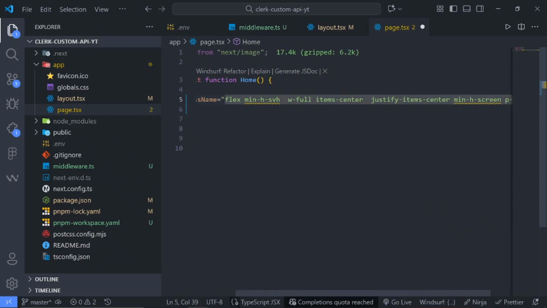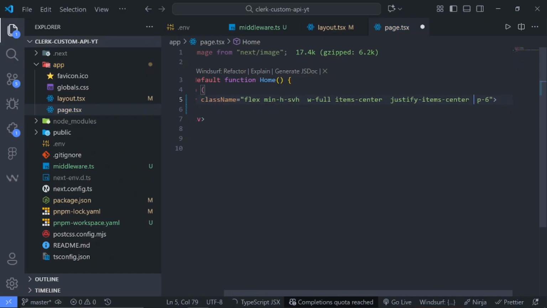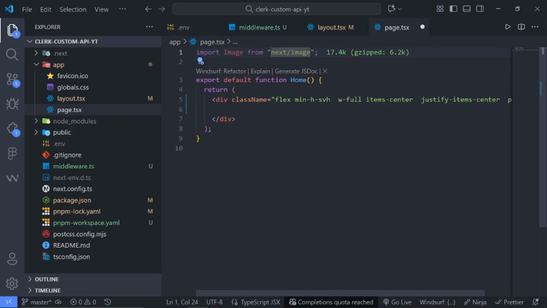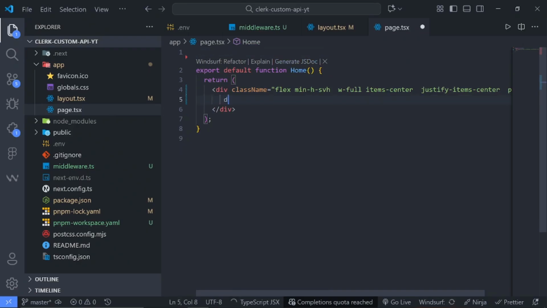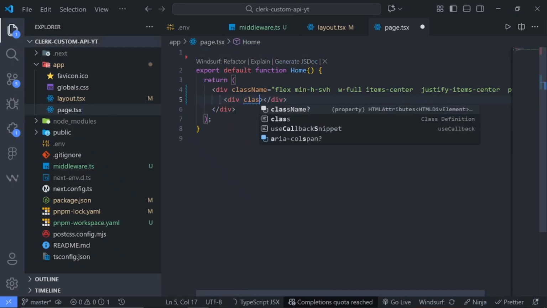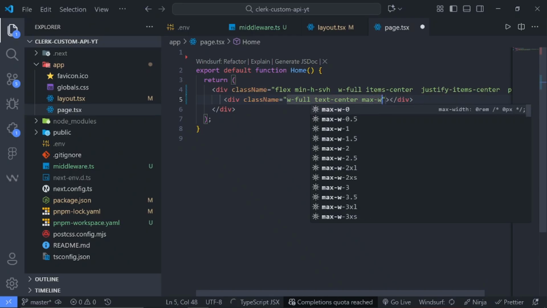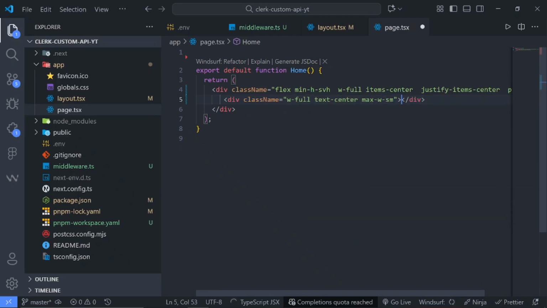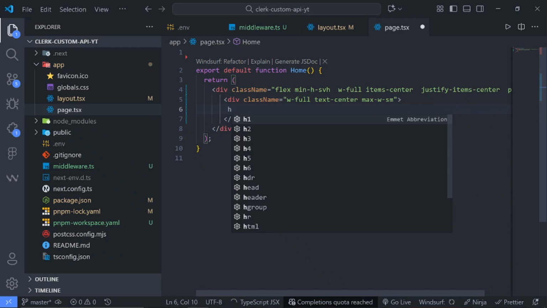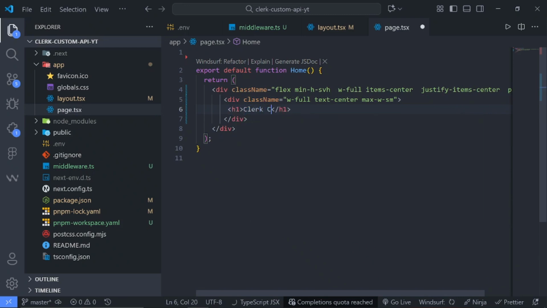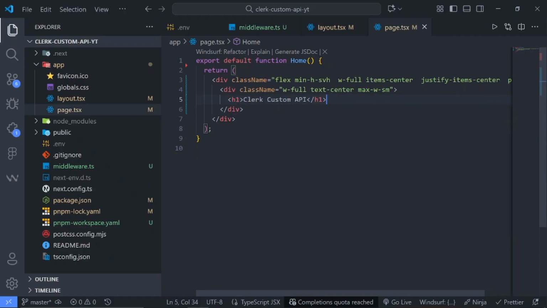By center, and this one should be gone. Okay, to get rid of the image, then inside this div we're bringing a new one. I give this one a width of 4, text will be center, then give it a max width of small. So here I just say this should be Clerk custom API.